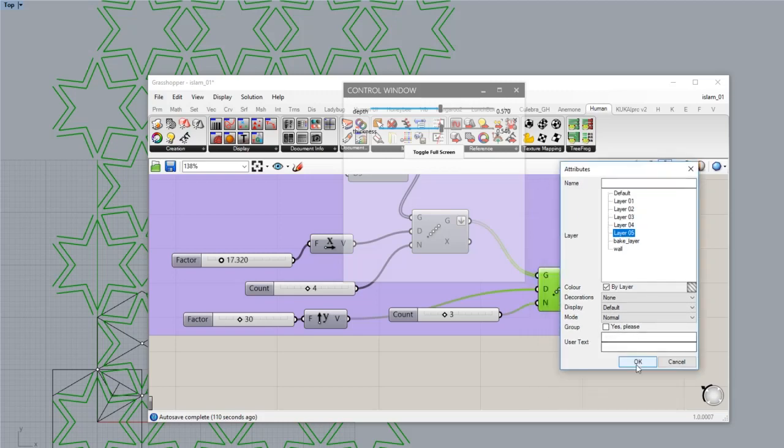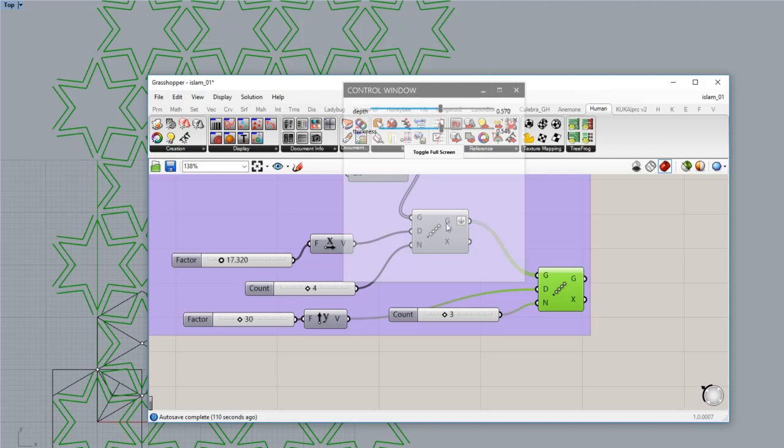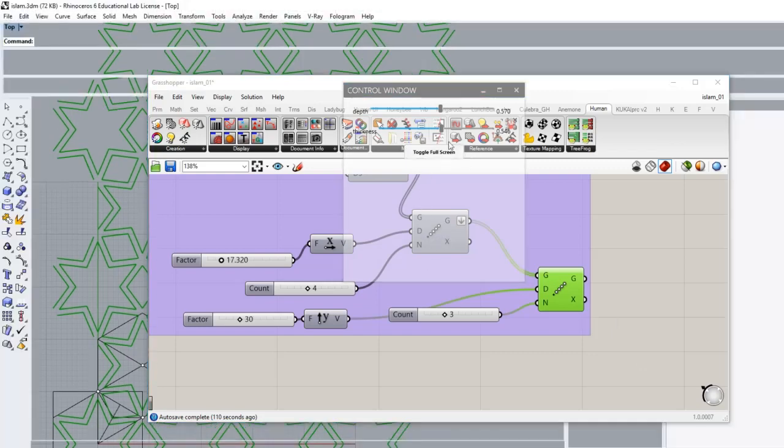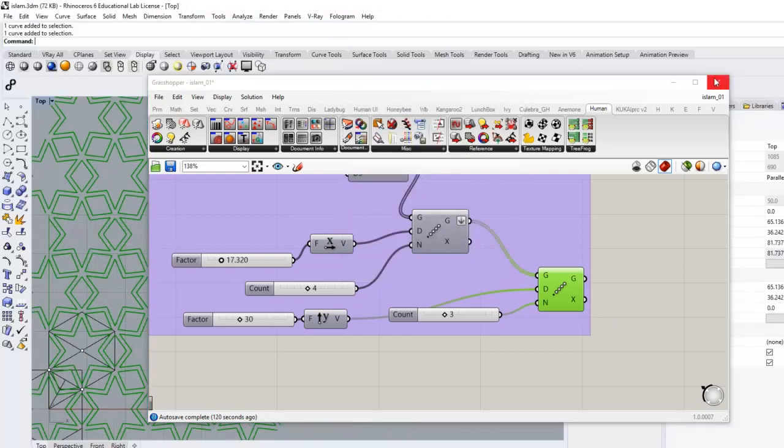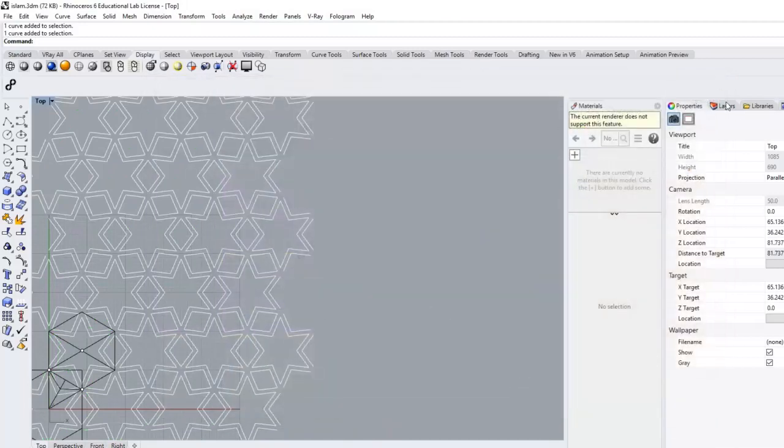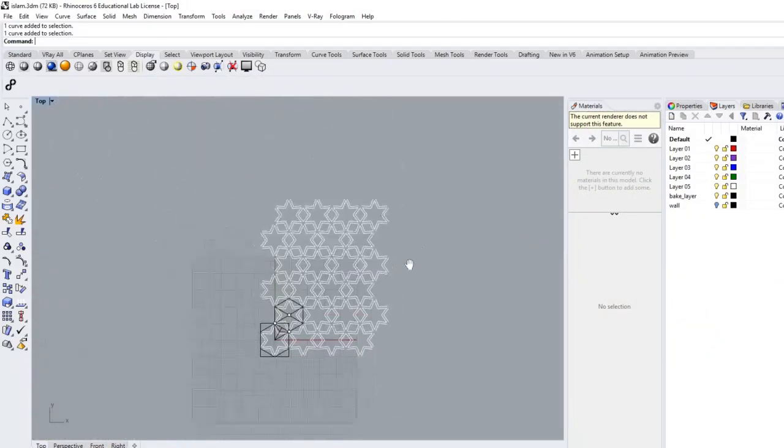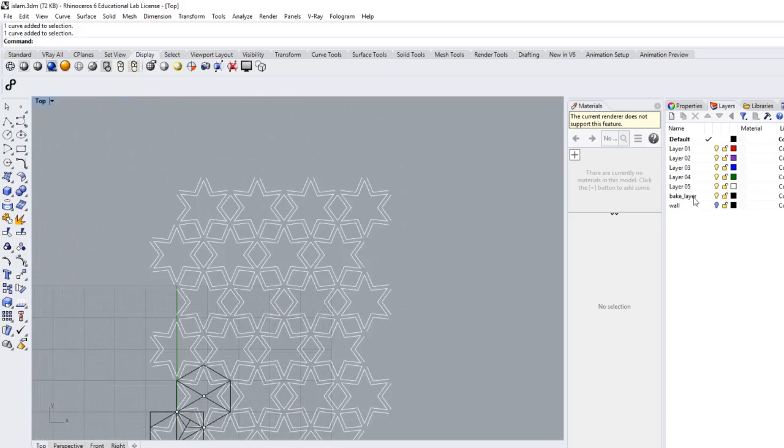So bake to number 5, and then I can toggle the screen. I can close it. You can see everything will be saved in layer 5 right here. So it's physically embedded in Rhino. Okay. All right. So let me stop my video.